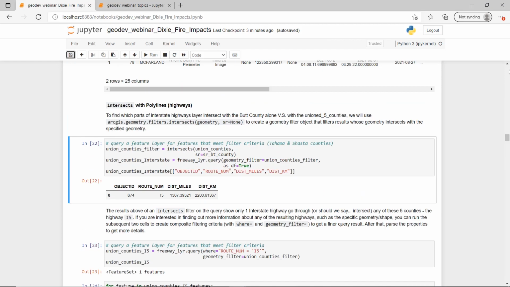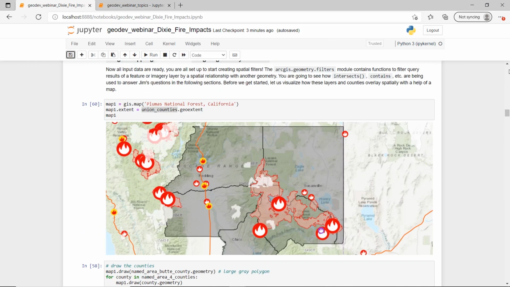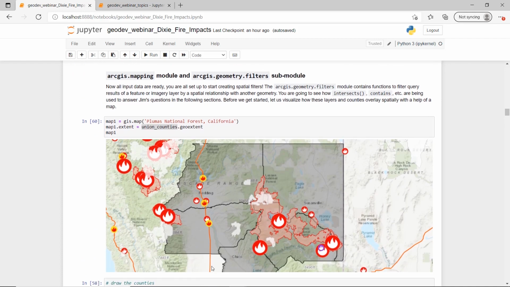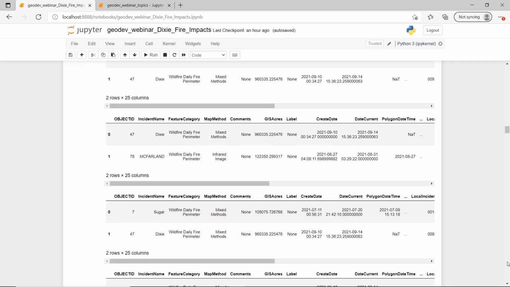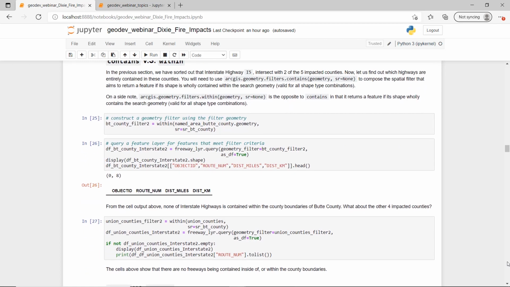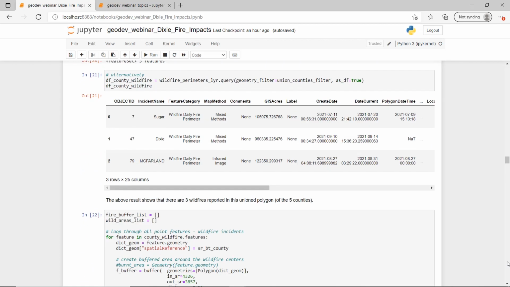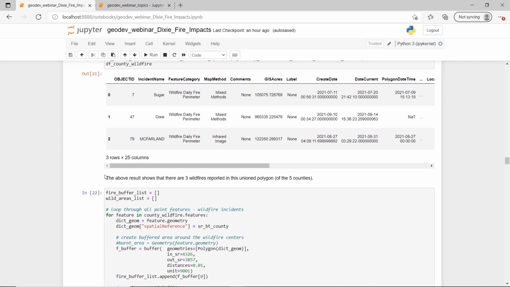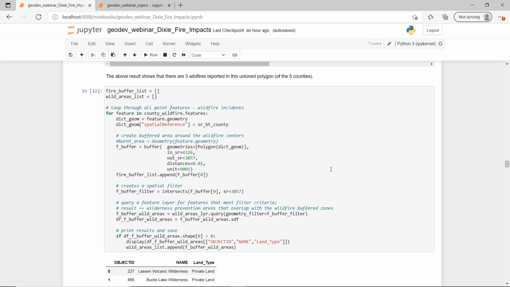Isn't it similar to what we saw previously in the map that we drew here? The I-5 interstate highway. We are going to skip some of the contents and go directly here. We already know there are 3 wildfires reported in the Union Polygon of the 5 counties at risk. What are the wilderness protected areas that will be impacted by the fire?